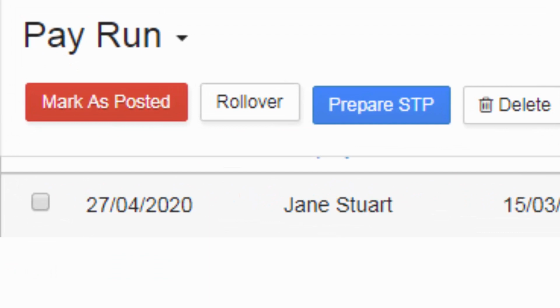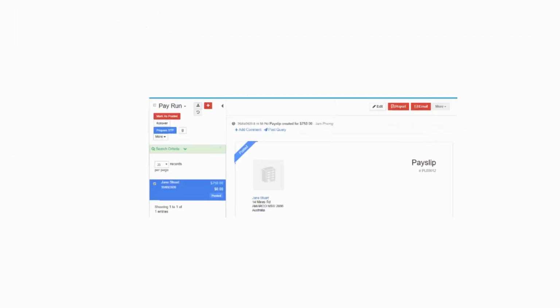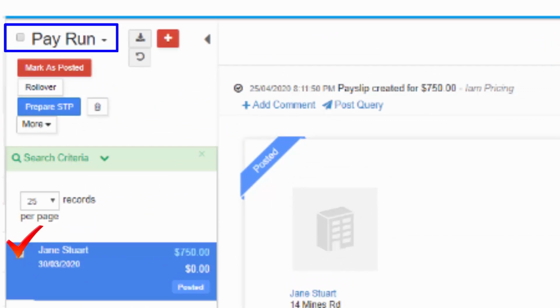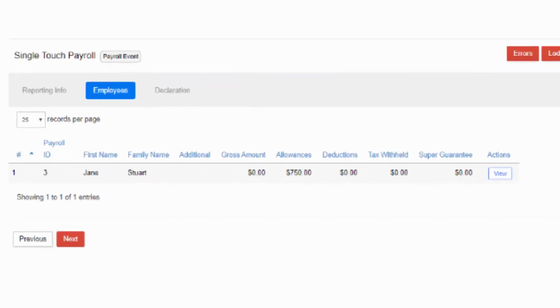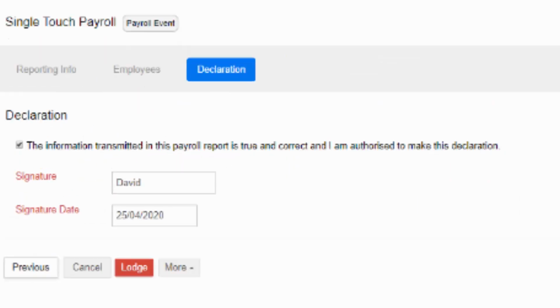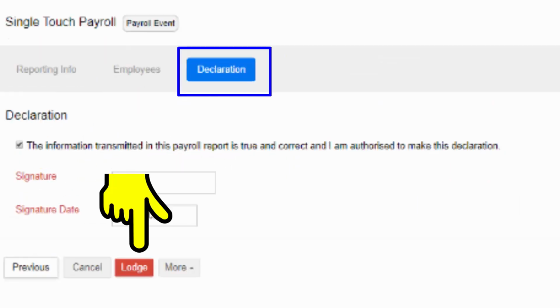Similarly, the new payslip created for Jane with JobKeeper allowances must be lodged. Go to Pay Run, tick the payslip and click Prepare STP. Review the information on the report and click Next and review payment details, and click Next. Now you are ready for declaration and lodgement again.